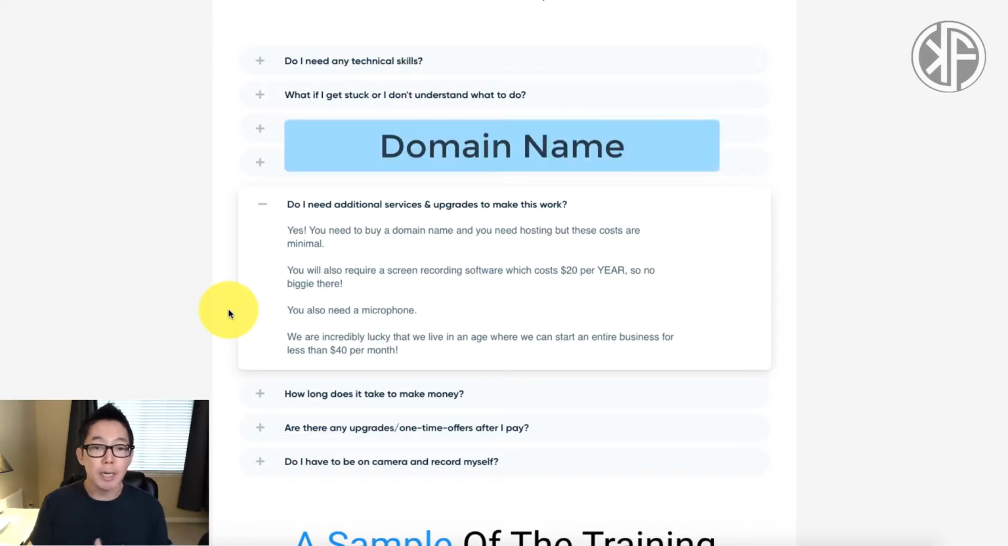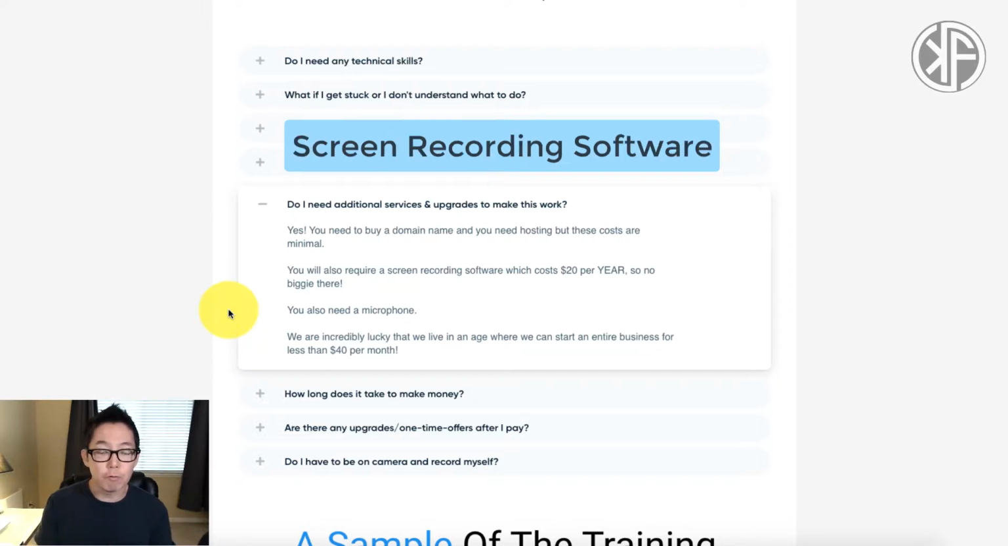So you're going to need a domain name. You're going to need hosting, and those things are relatively inexpensive. And most people already have hosting anyway, so you just have to buy the domain name. A screen recording software. Screen recording software is relatively inexpensive as well. And the reason why you need that is because you're going to be doing some over-the-shoulder screen recording for the videos that you're going to be doing.